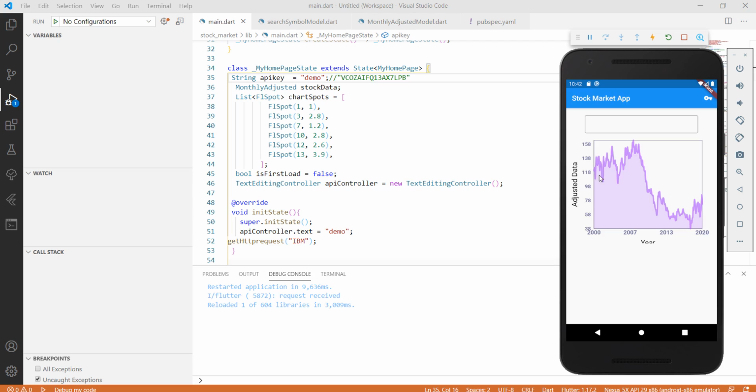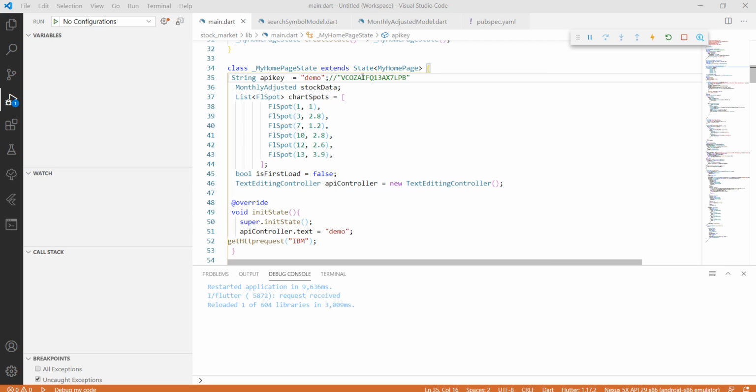However, you'll notice that the value didn't get saved, so when you close and open the app, you'll have to re-enter the API key again. We'll see in our next video how we can store that key and retrieve it.